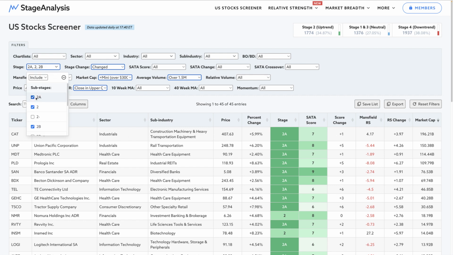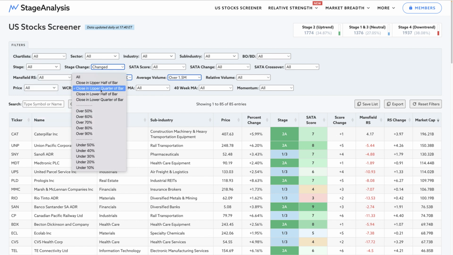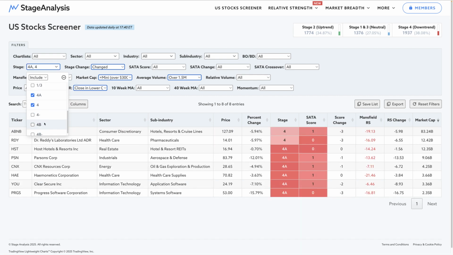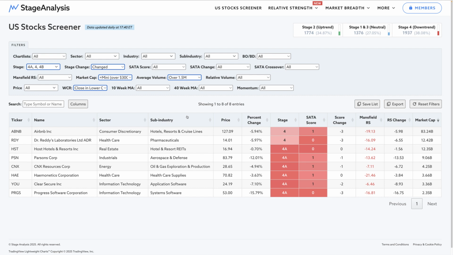You can obviously flip that and look at it if you're looking for stage 4. So you can keep the same settings there, except you want the close in the lower quarter of the bar instead, and then you want the stage changed with that, and then go to stage 4, 4 and 4B. As you can see, we've got not very many actually moved into that this week.